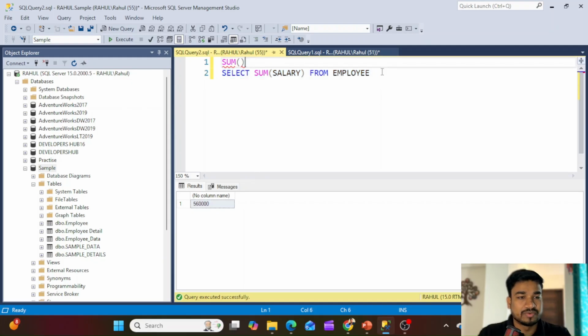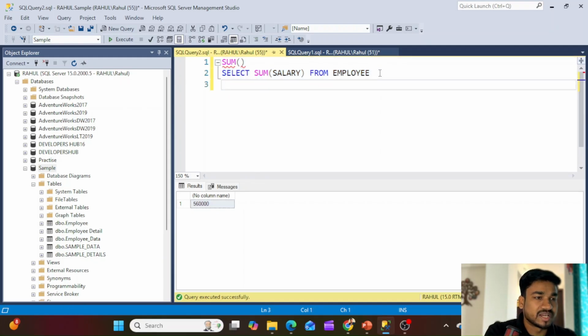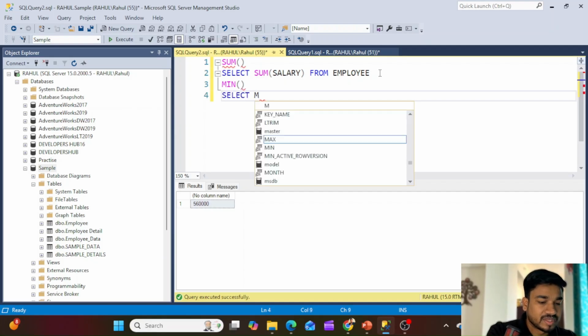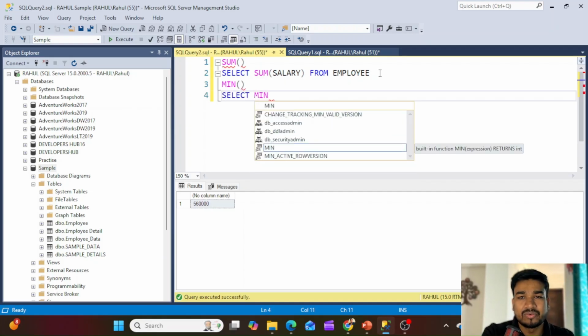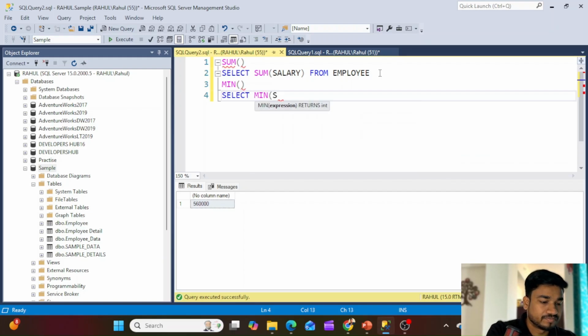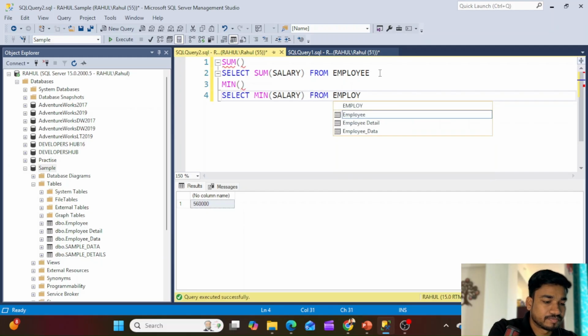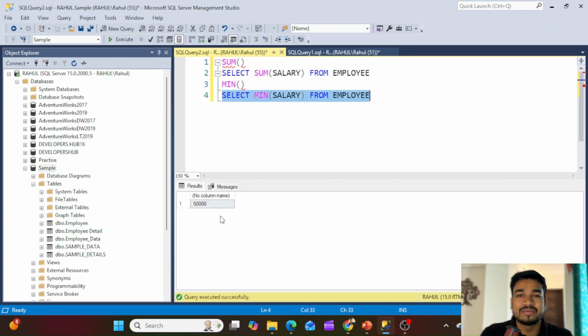Okay. Next, the similar aggregate function we have is min. So we'll use select minimum salary. We know that we have 50,000 as our minimum salary. So we will find that salary from employee. It will give 50,000.